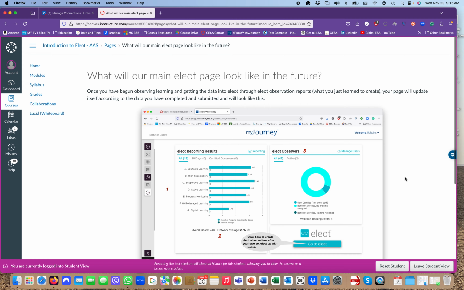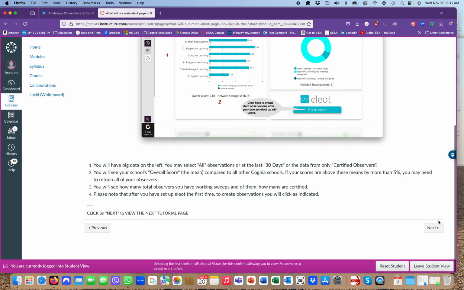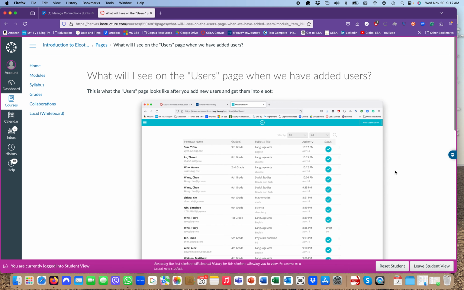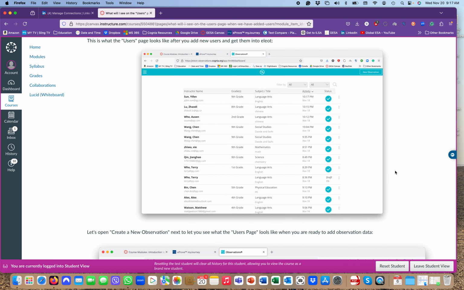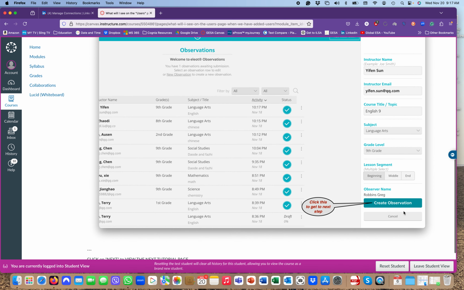What does the main page look like for in the future? Before I get to the bubbles and the actual sweep, I want to show you, when all is said and done, you're going to get something like this that gives you a score that you see right here. Then when you do a report, you see an overall score, the network average, and it lets you understand what's going on. Now, this is what it looks like when all of the users have been added. I want you to see that. It lets you see the various observations.